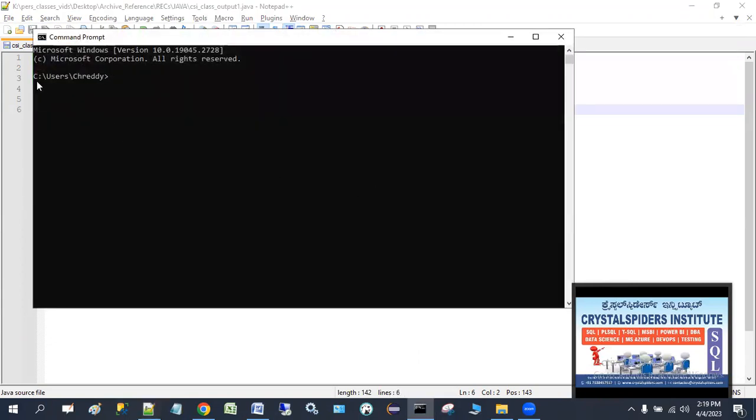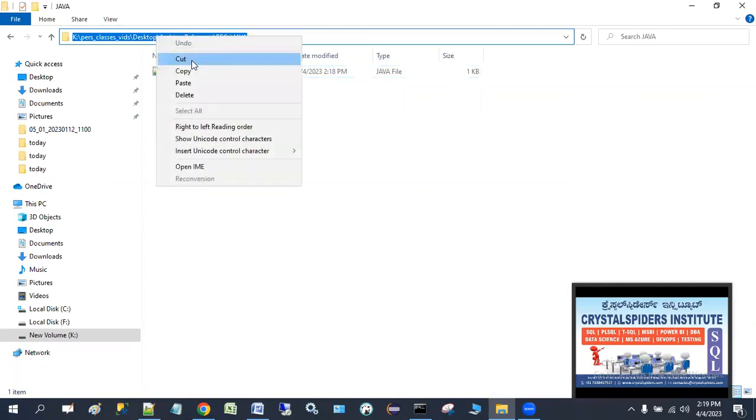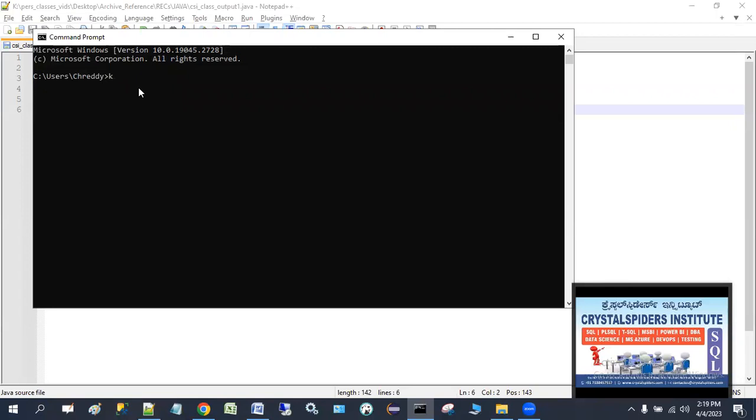So I'm opening the command prompt. First, I need to change the directory, guys. Right now, the present working directory is C user ch ready. I need to change this working directory to K drive and then this path. So let me copy this path. So here, guys, first I need to connect it to K drive. So then we can say K colon.